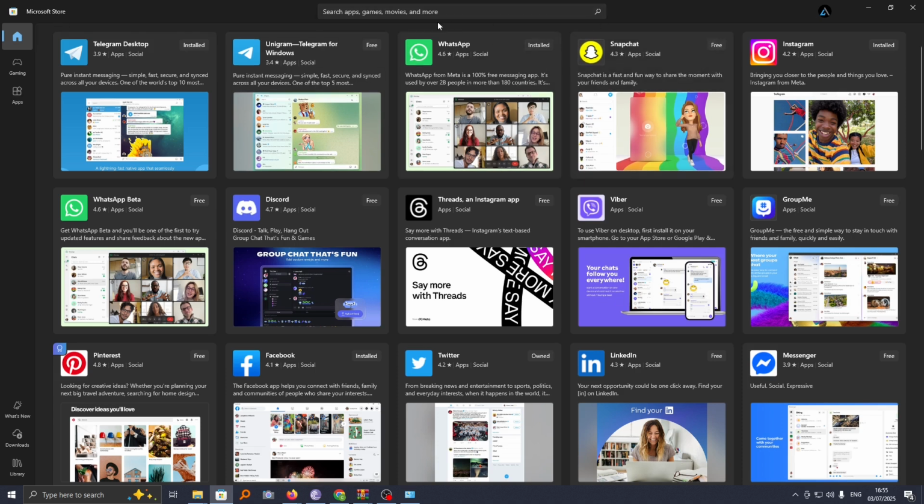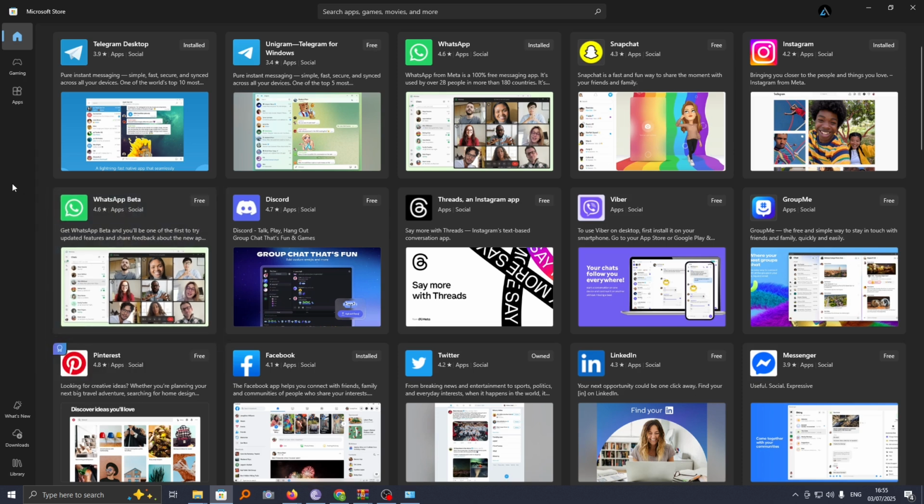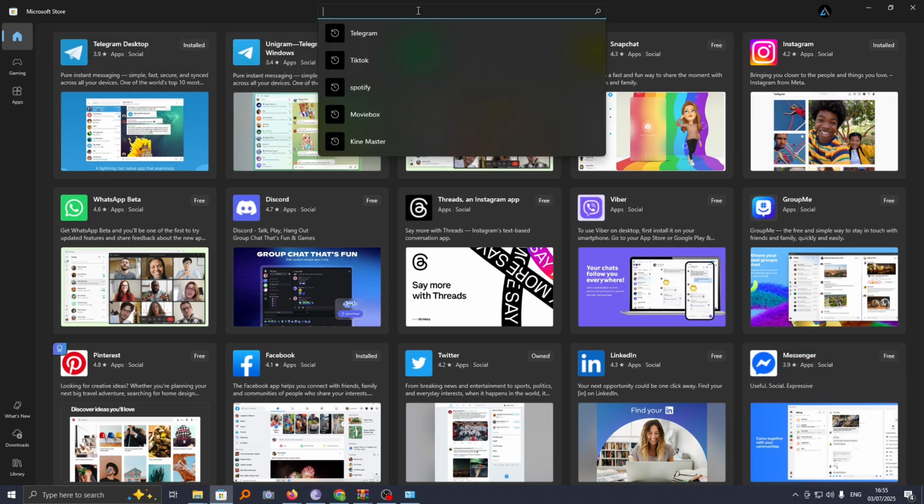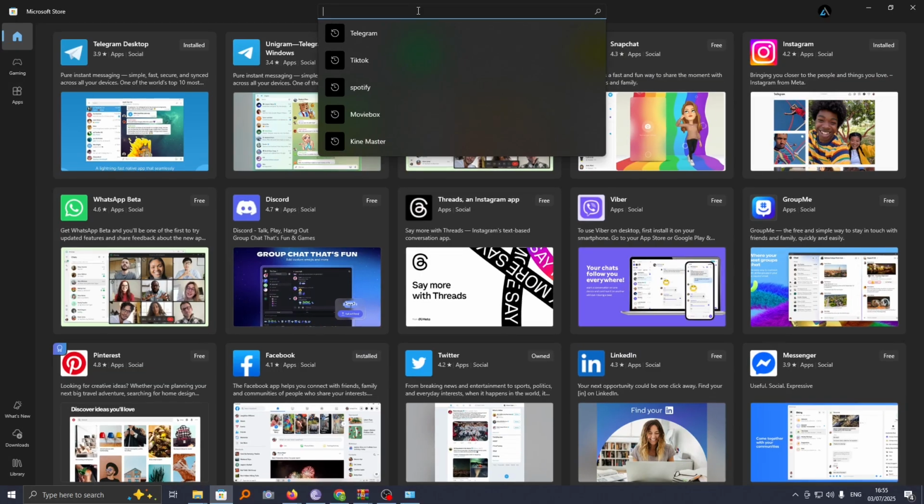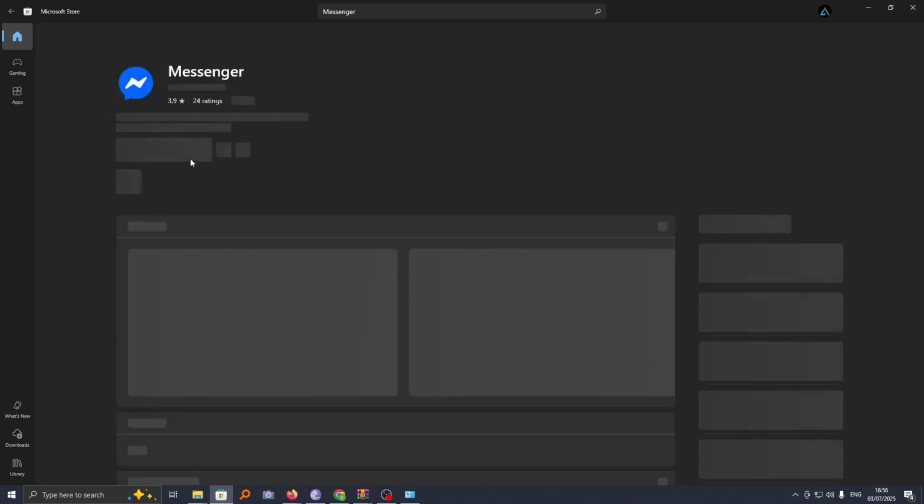And once you have created your account, you will be able to see various programs and apps that are available on Microsoft Store. As you can see, Messenger program is already here. If you can't see it, just go ahead and use the search function on top here to search for any program that you so wish. So I'll go ahead and search for Messenger, and here it is. So I'll click on it.